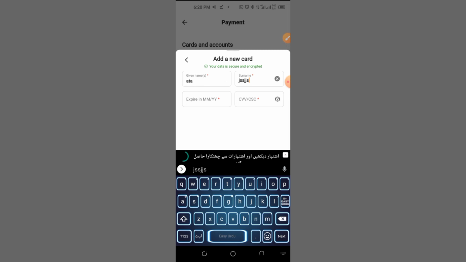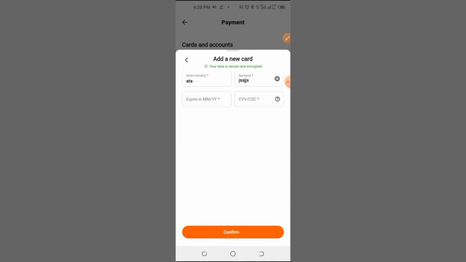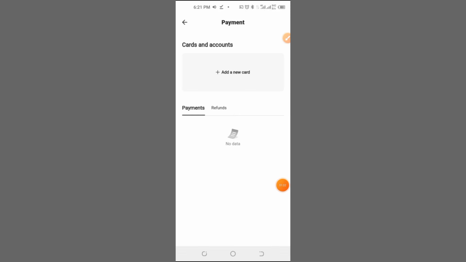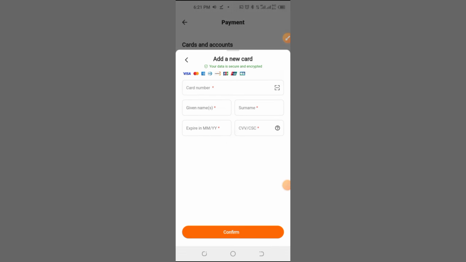Step 4. Remove the old card, optional. If you'd like to remove the old card before adding a new one, simply tap the delete icon next to the old card. Then, confirm by clicking Remove, and the card will be deleted from your account.